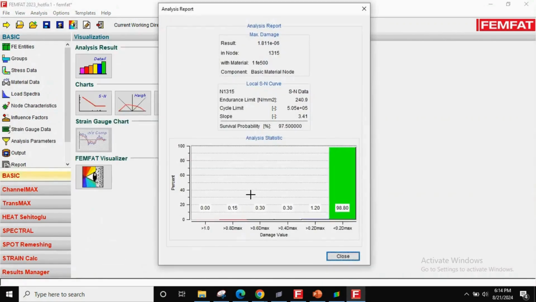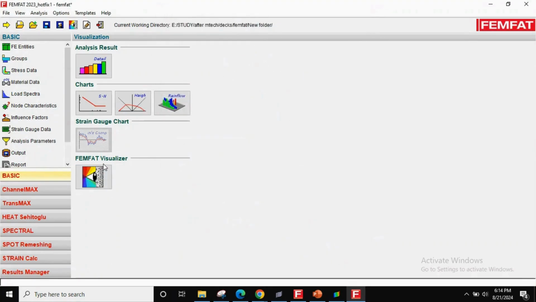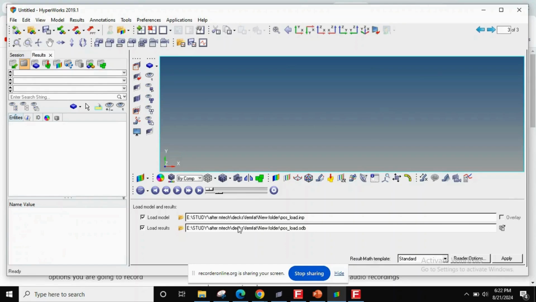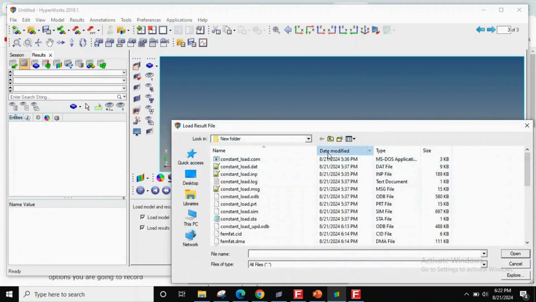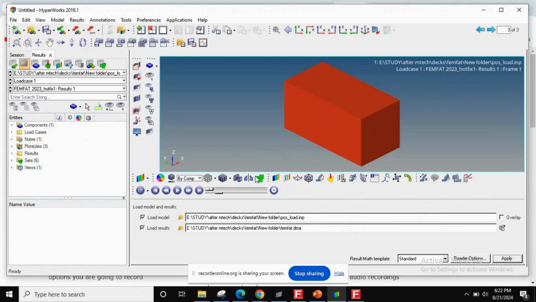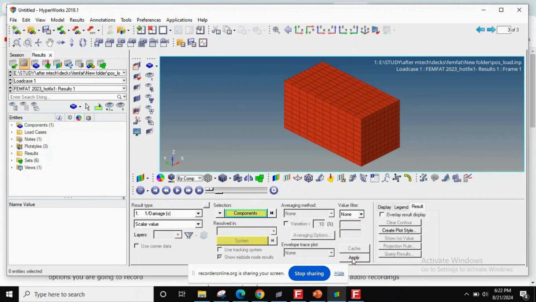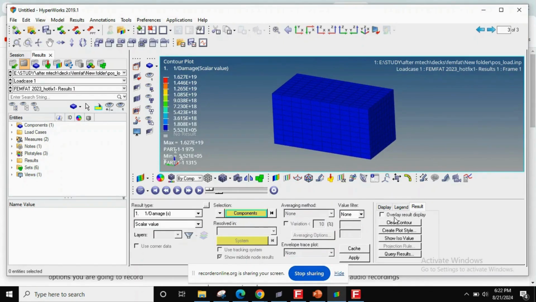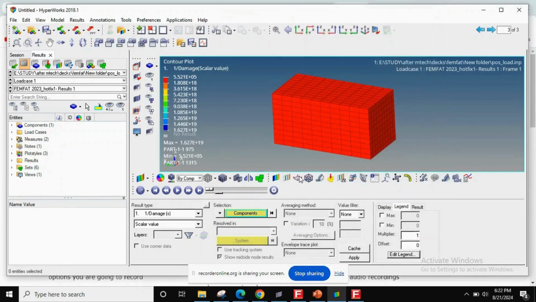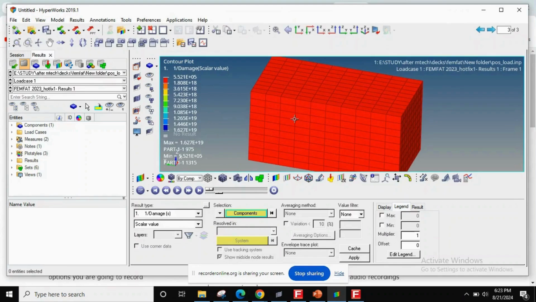So once analysis is done, you can use either the FEMFAT visualizer, or you can use HyperView itself. Yeah, so we will check our fatigue life now. For this, you just need to load the DMA file, and yeah, you will get your fatigue life here. So 1 by damage is nothing but your fatigue life. So just apply, and you need to reverse this because we are more interested in minimum fatigue life, and that should be the red color. Okay, and it is all together red.